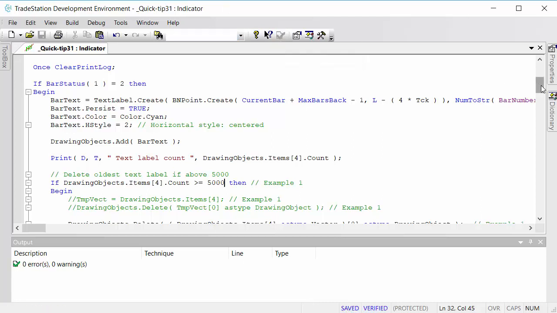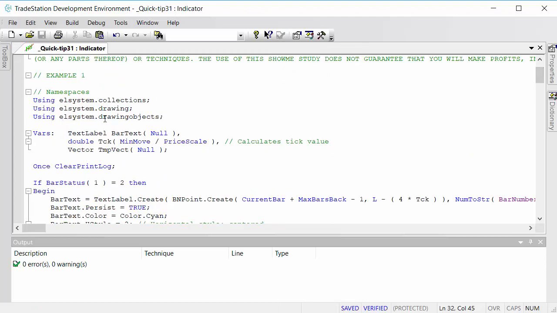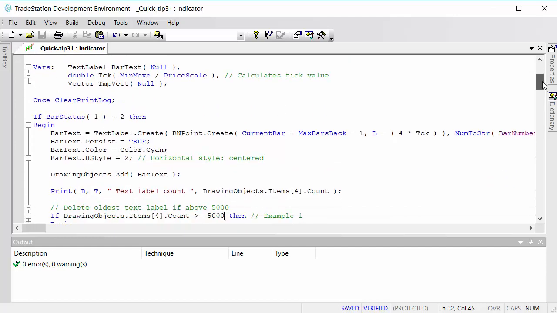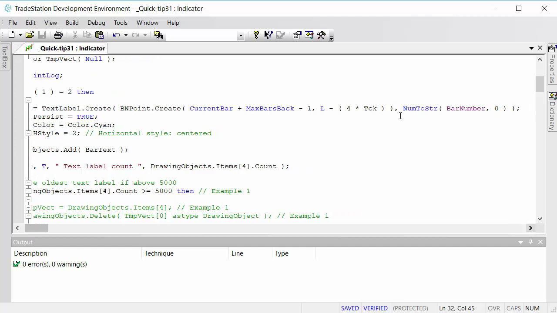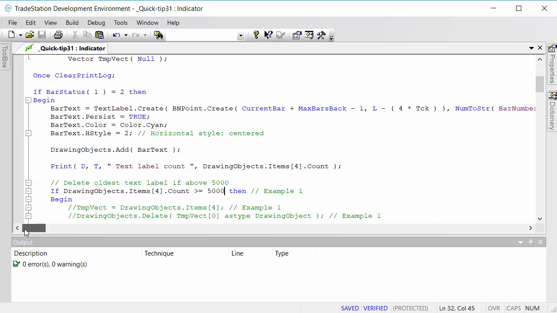In each case, I've got some namespaces and some variables. I'm not going to talk about those, just going to use them later on in the program. But at the end of a bar, the last tick of a bar, we're going to create a text label using this standard syntax. In other words, we create a BN point, a certain bar number and price. And then we're going to add the actual label text, which is just going to be the bar number to string. We're going to color that, set it to persist, set the horizontal style, and then add it to the chart.